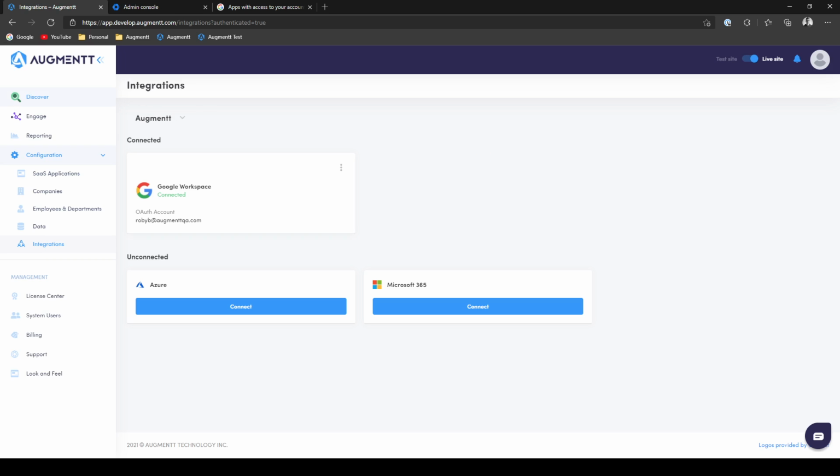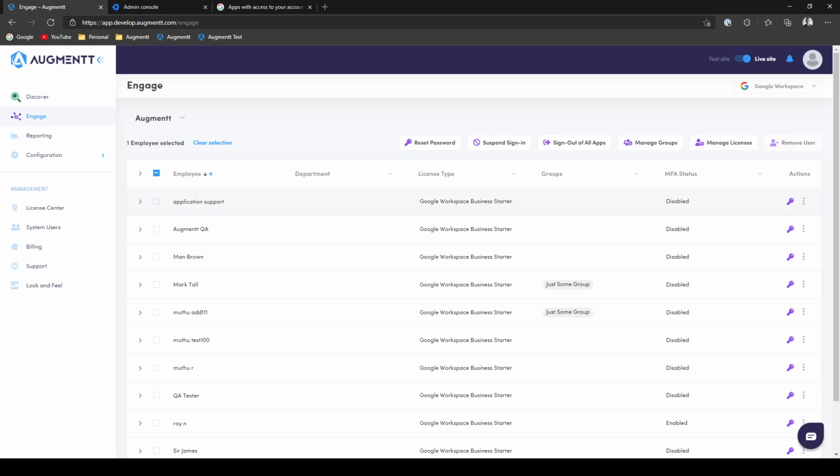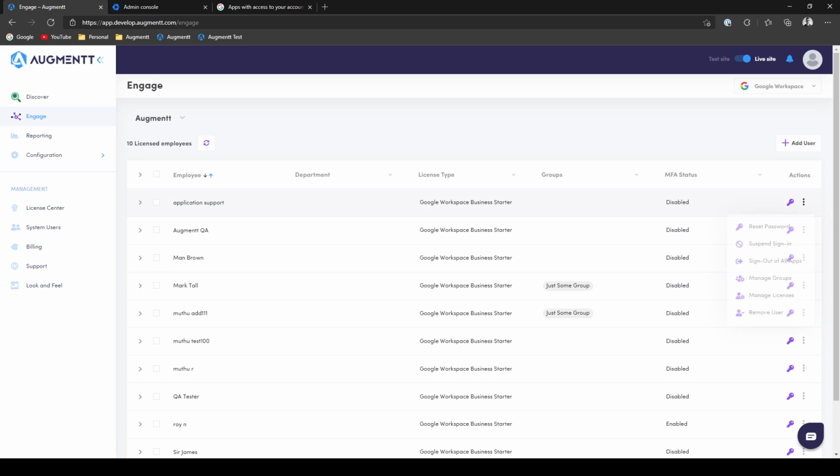Okay, so my integration is connected. We'll move over to the Engage portion, which is the only part where we use the Google Workspace integration this time. Here's my Google Workspace integration in the dropdown. This is the list of users that was pulled from Google Workspace, and then I can perform actions on them. I can do some bulk actions, which is simply managing groups. I can do actions for a single user, which is also accessible over here. I'll walk through each one of those.